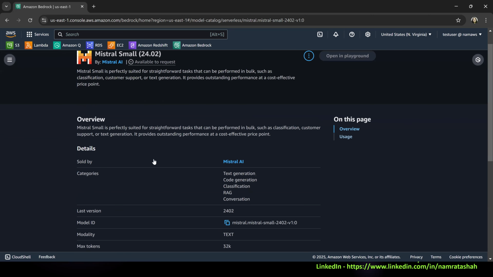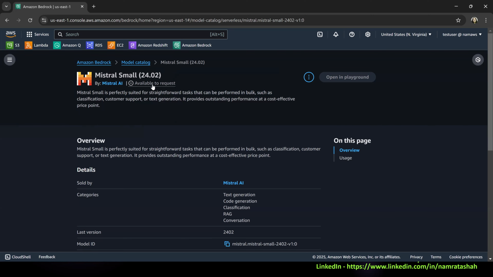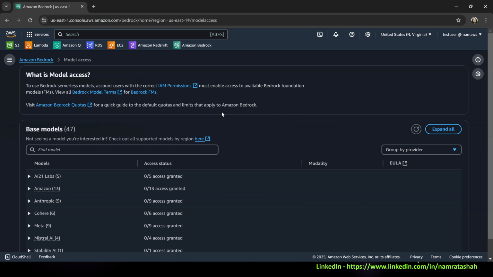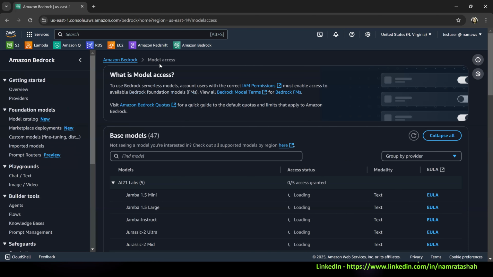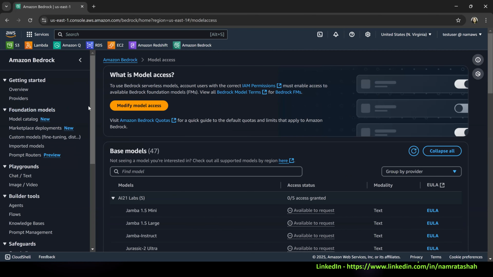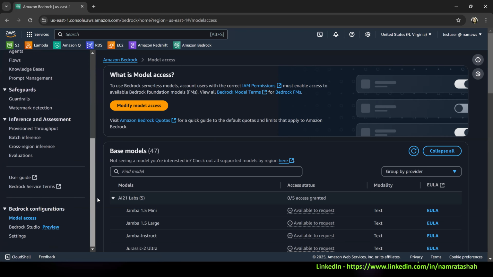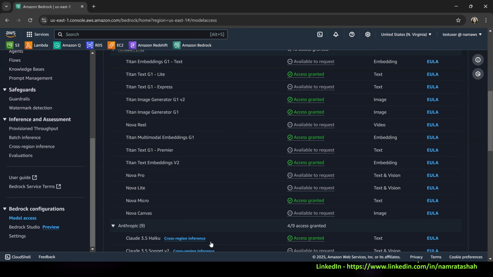You can take a look at it. But most importantly, if you need access, you need to click on request model access, and then it will take you to model access. So essentially what happened here is that although we were under foundation models, model catalog, the focus has now gone to Bedrock configurations, model access. You can see model access right there. You can go over here and choose whichever model you want.